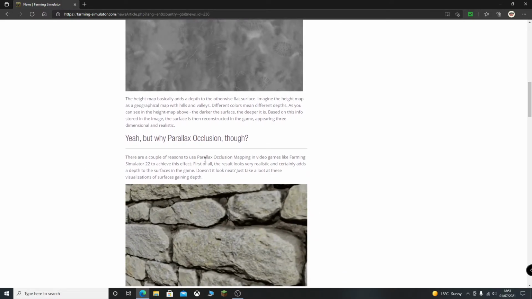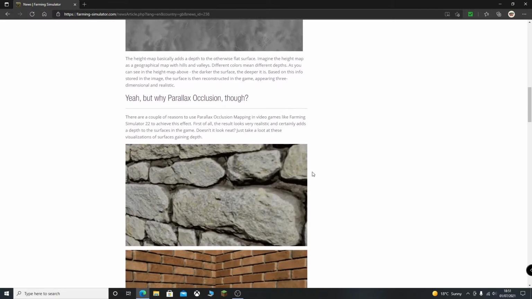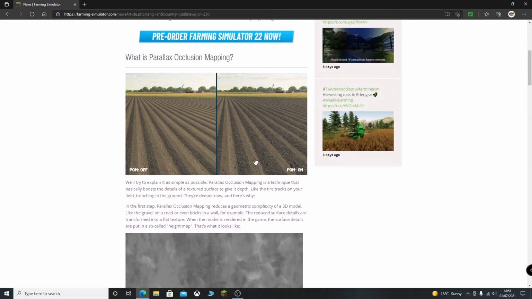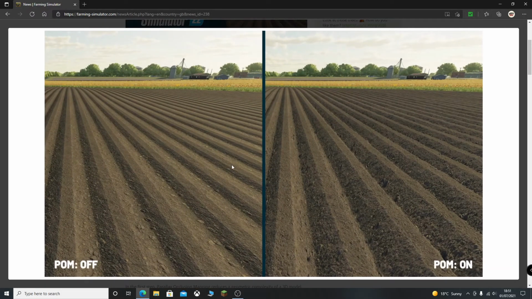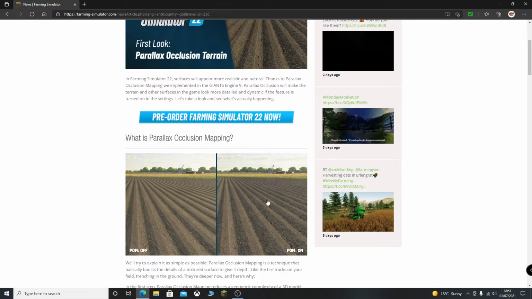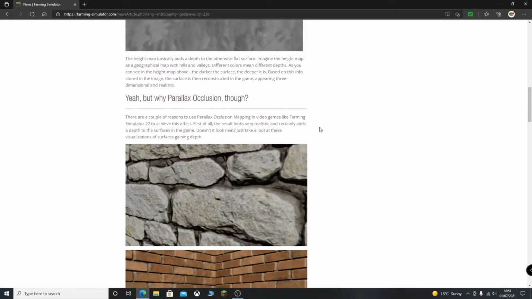So there are a couple of reasons to use POM in video games like FS22 to achieve this effect. First of all, the result looks very realistic and certainly adds a depth to the surfaces in the game. And they're right, it does add. I said I would look at the pictures at the end, but if we look here, you can see this is without it, just standard 2D farm sim textures, as you'd normally come across. But then on the right, it does look almost 3D. It's the same 2D texture, but it just has that extra element of depth to it. And that is really quite cool.